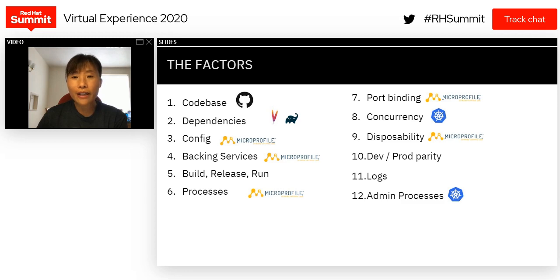Build, release, run, and dev prod parity: I did all the development and pushed to the cloud myself. And logs I didn't demonstrate, but if you have logs, use the system out. And concurrency, as you can see, I use the Kubernetes deployment YAML. You see the 2 pods spun up per service because replica is 2. So you can use Kubernetes auto-scaling to auto-scale it. For admin processes, if you have them, remember to use Kubernetes jobs.